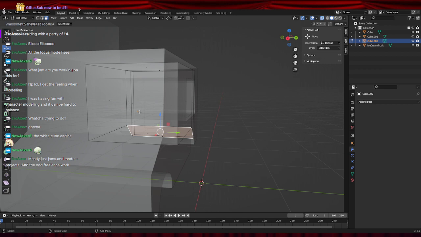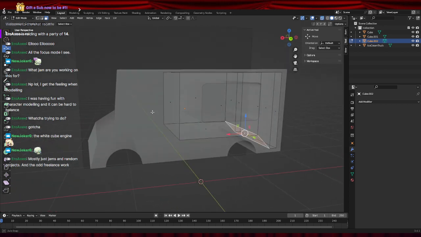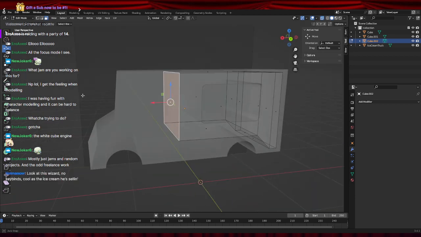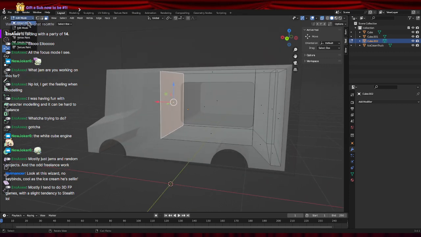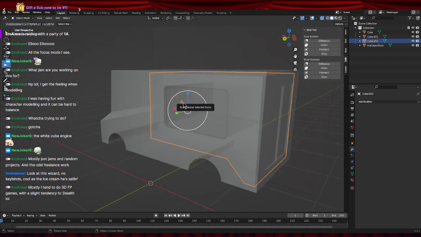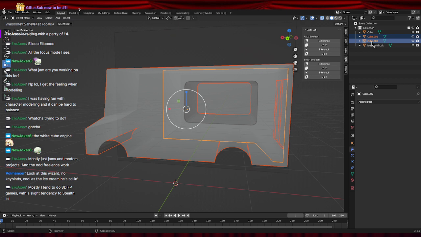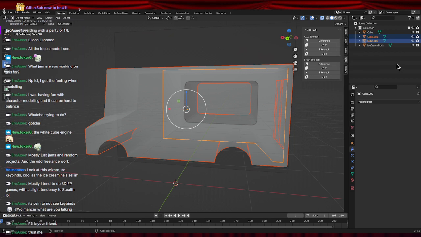Mostly just jams and random projects and the odd freelance work. I feel that one. I am mostly the same. Jams, projects, and freelance work. Look at this wizard. No keybinds. Cool as the ice cream he's selling. So the reason I'm not using keybinds is not because I'm cool, but because I'm bad. And because I cannot remember keybinds for the life of me. Mostly I tend to do 3D first person games. It's a pain to not see keybinds. Yes, that is cool. Stealth games are great.